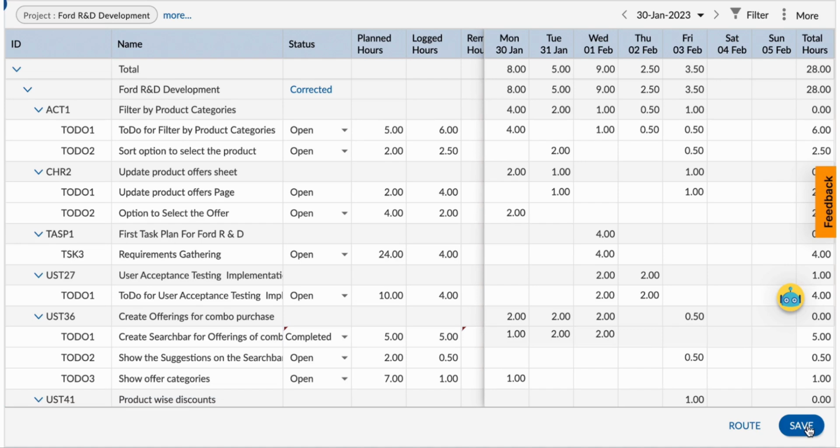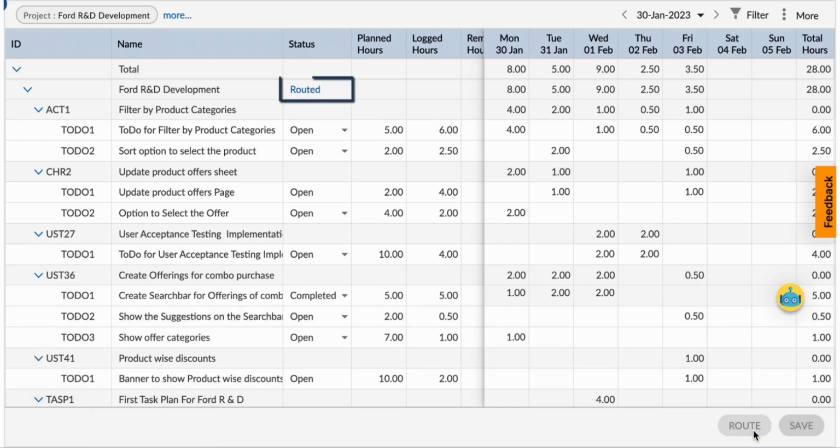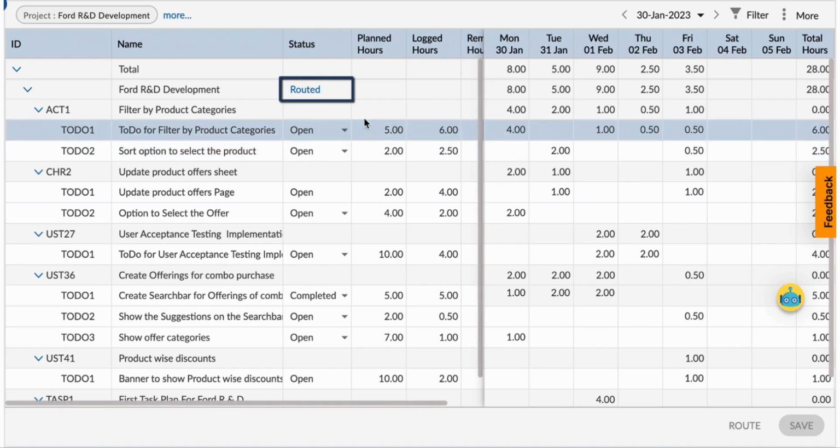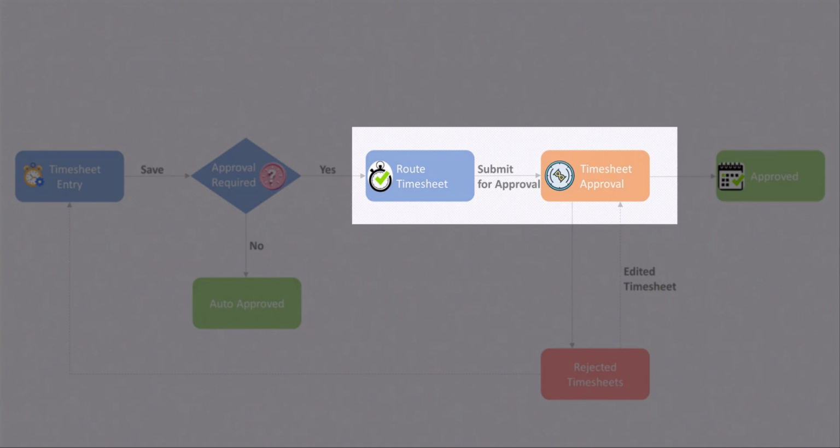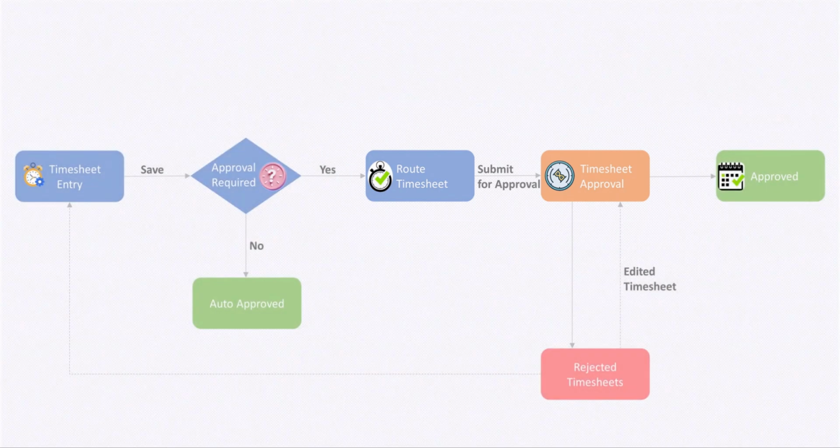Once you have finished adding or modifying time against the to-dos or tasks, click the Save and then the Route button. This will change the status of the project to routed, and the routed timesheet will move to the next stage of the timesheet process, which is the timesheet approval stage. This means your team lead or manager, who is set as your approver, can now approve your timesheet.